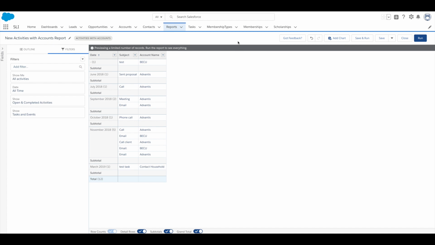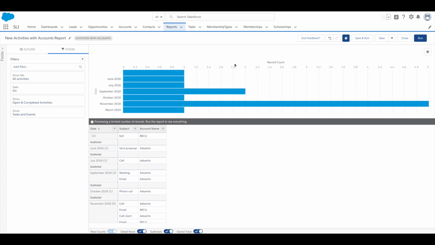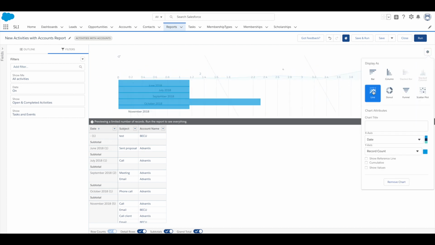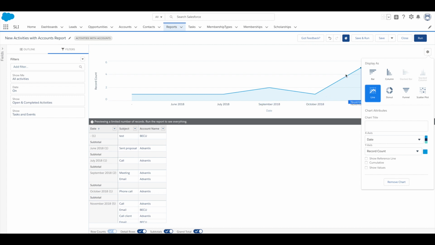So when we do this now, we can save this, but we can also add a chart. You can't add a chart unless you do some sort of grouping on the data. We do have a grouping here by date, so we can just jump in and add a chart. By default, we get a bar chart. I think it's a little more helpful to see a line chart in this case, just to see the trend a bit easier.